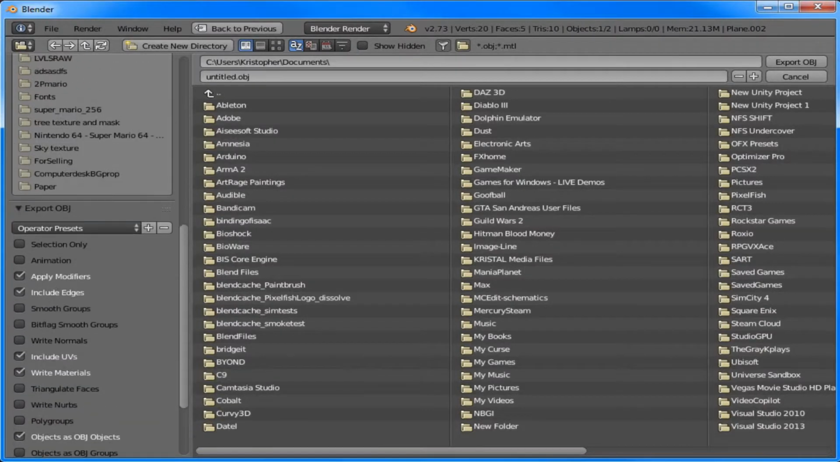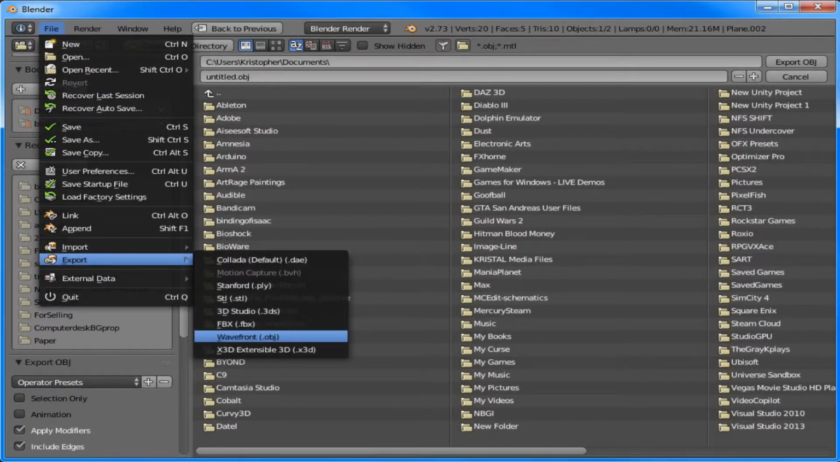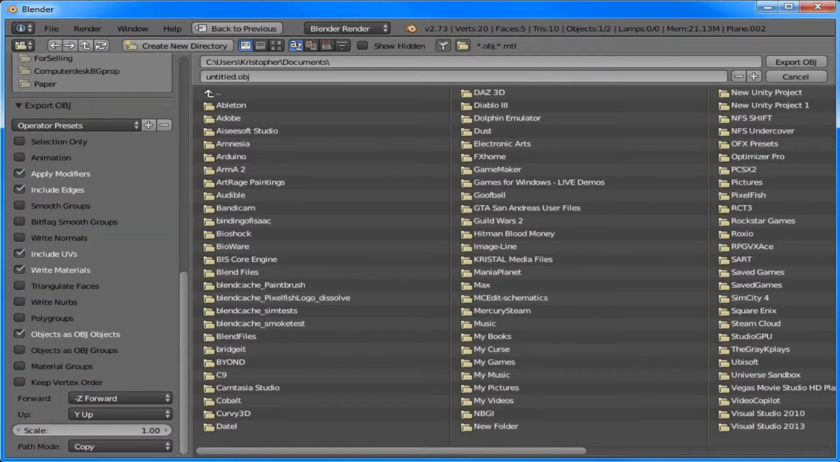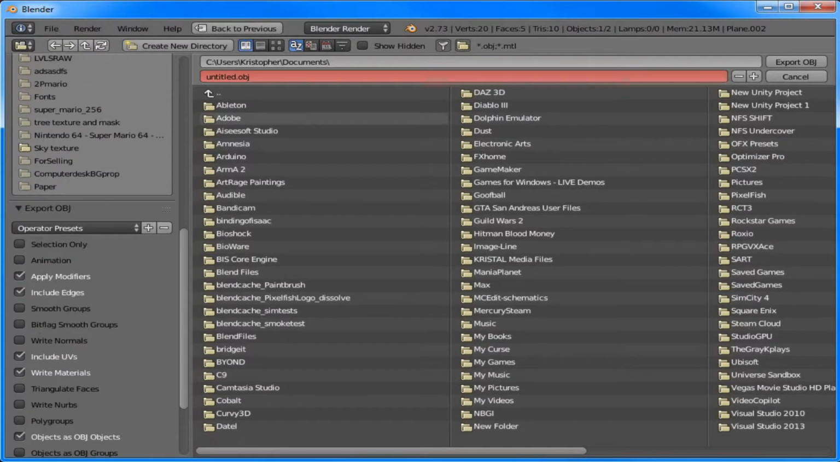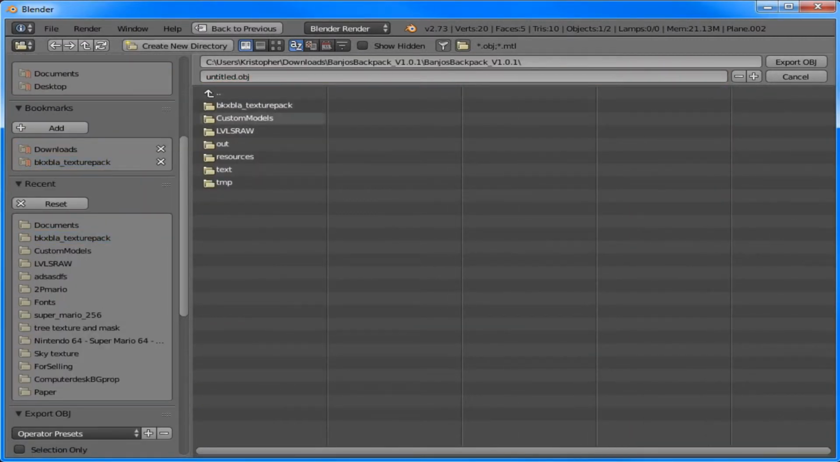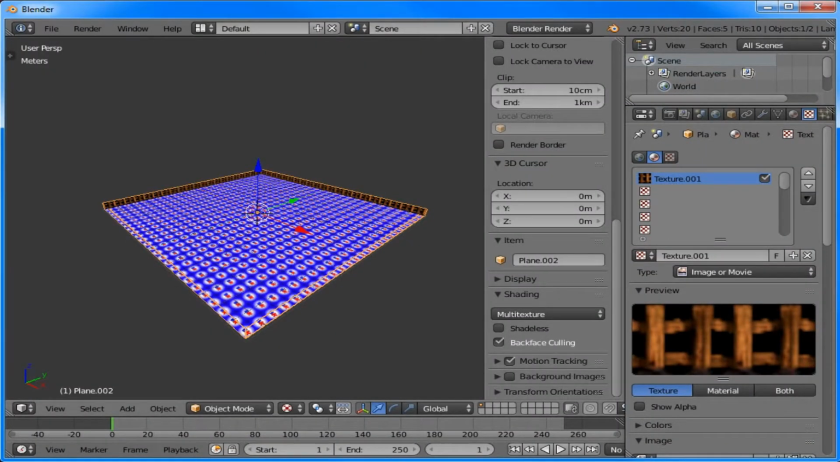That's it. So you go to export file, export.obj, so wavefront.obj, that's what you want to export as. And you want to come down here, leave all of this alone, come down to this path mode and select copy. And I want to come to, and go up, custom models, select tutorial, there we go. We're going to name it tutorial. There we go, and it's exported.